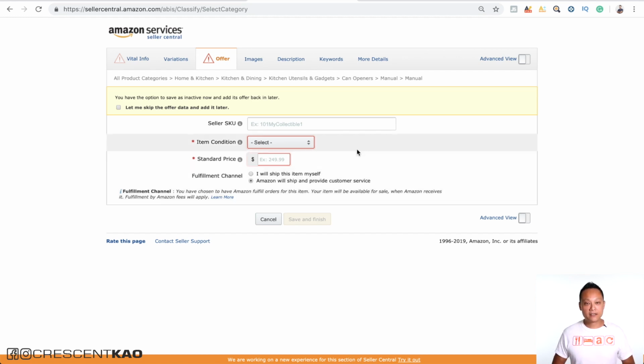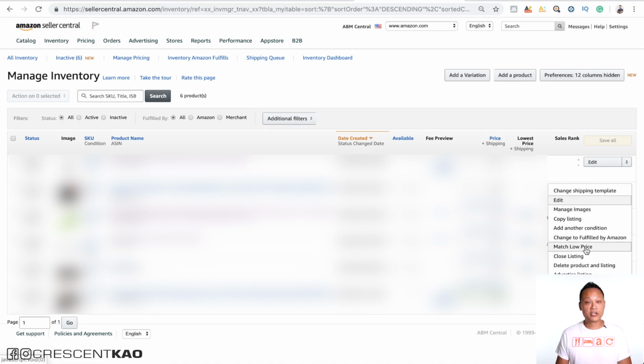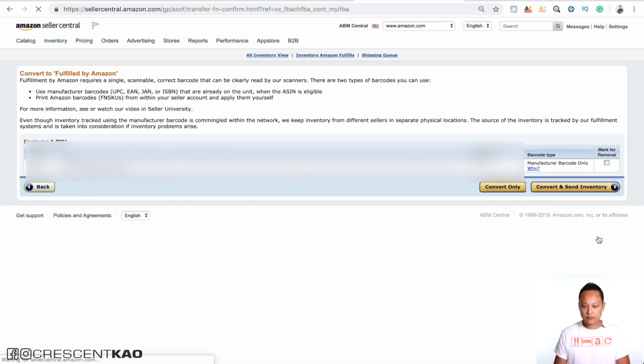Now the second reason is sometimes even if you do choose this option, when you save and finish the listing, it defaults back to FBM. I don't know why. This is some glitch that's in the software that's always done this since I've started with Amazon. So if that's the case, you're gonna notice that when you go back to the Manage Inventory tab, you're not gonna see that Send Replenish Inventory option, even though you chose the correct option when you created your listing, okay? If that's the case, you need to choose this option here, Change to Fulfill by Amazon. And then you're gonna choose Convert Only if you're not ready to ship products in. Or if you wanna send product in at this time, you can choose Convert and Send Inventory. And that'll switch your listing to Fulfillment by Amazon.